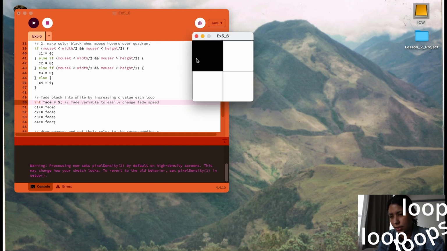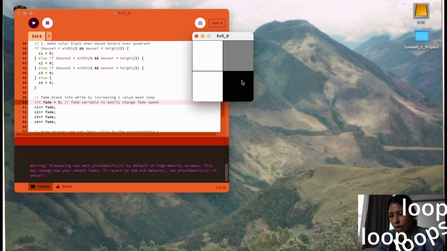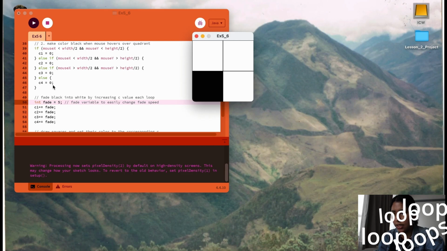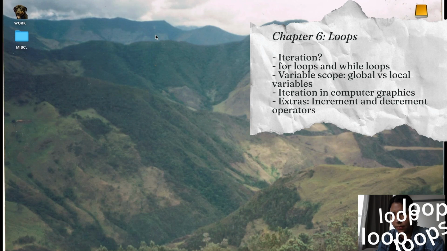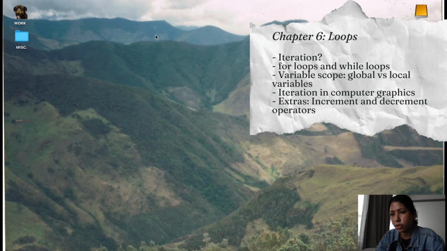So depending on how much the fade color increments by through each draw loop, and using that if and else if to create that rollover. Chapter 6 was all about loops and iteration, using loops to iterate certain code within a block.